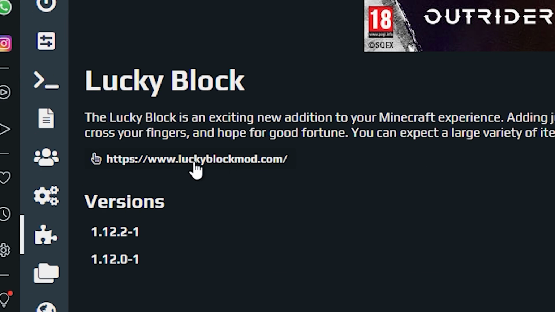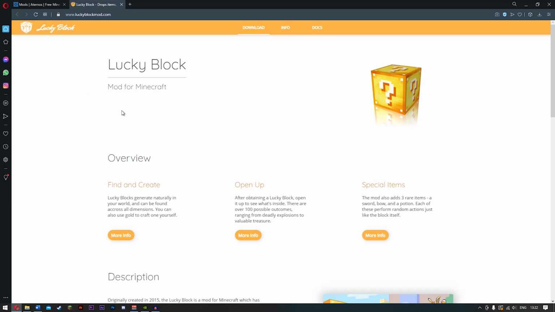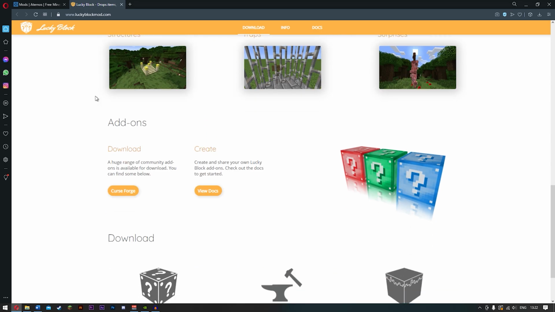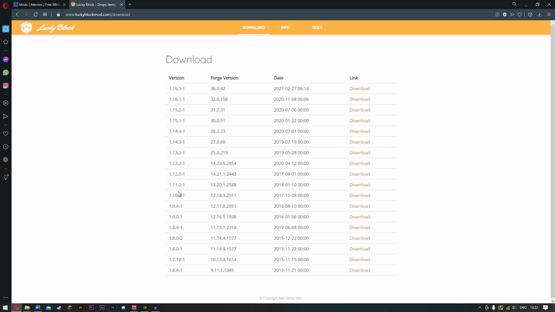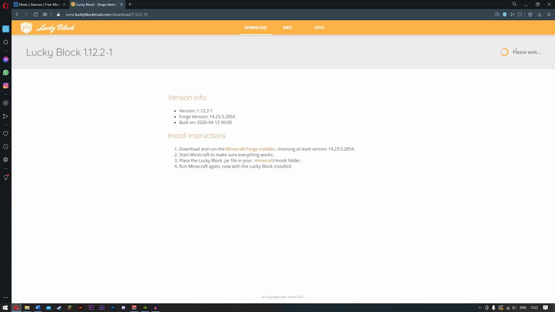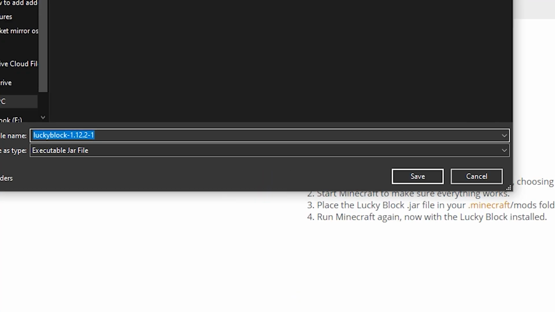Now guys, once that's installed, click this link right here. This will be in the description if you cannot find it. Scroll down until you find the downloads. Download right here for Lucky Block. Click download, and find 1.12.2-1. Click download, wait for it to download, and it's going to give you the option to download. Now, download, and just click save.